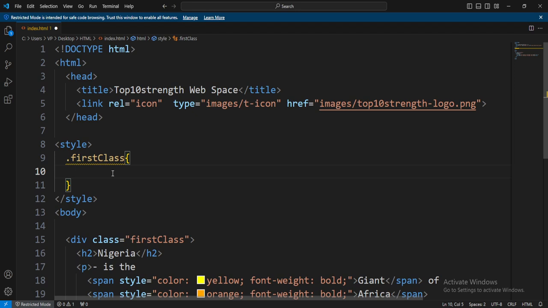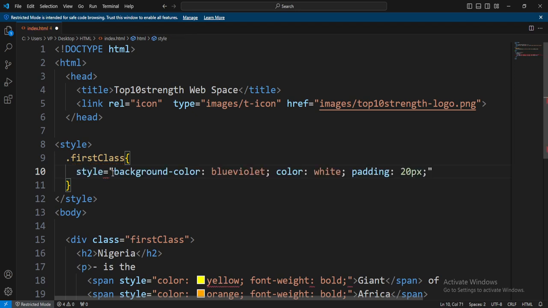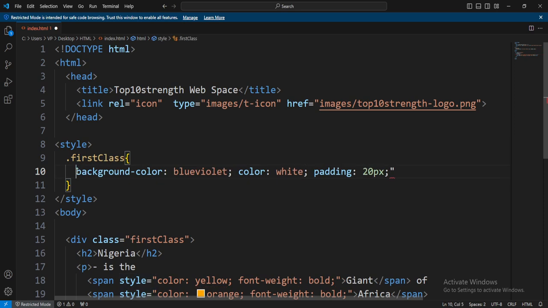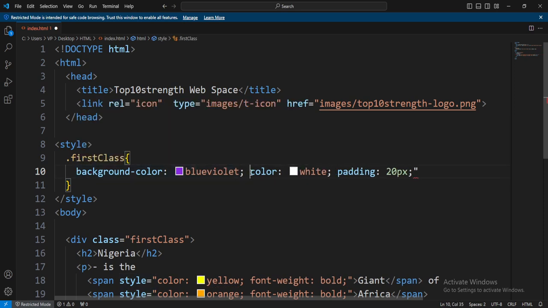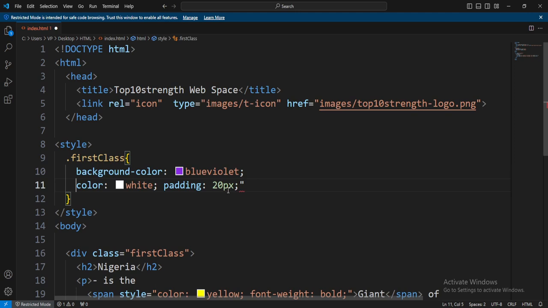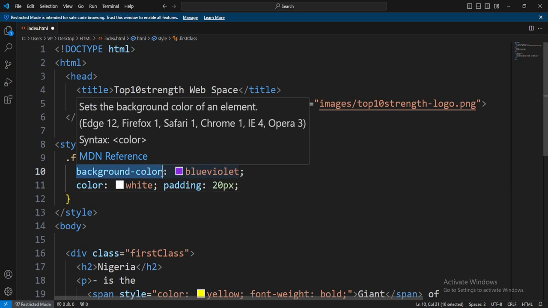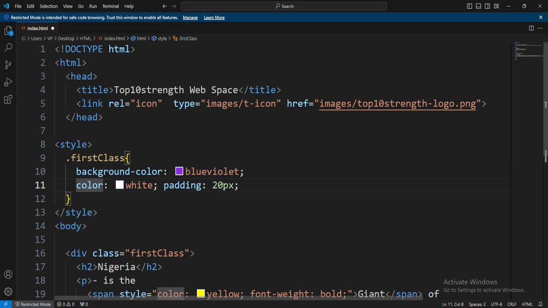Now let's paste what we have copied so far. This is what we have copied, right? Then remove this style here. Now do like this. As you can see, remove this colon also at the end. As you can see, the background color that we specified before, along with this value, the color that we specified before, and the padding also is here.